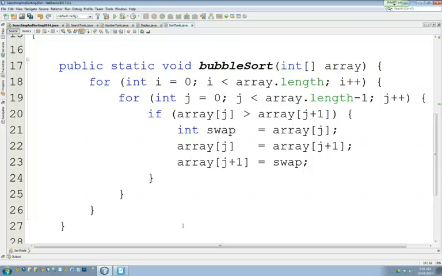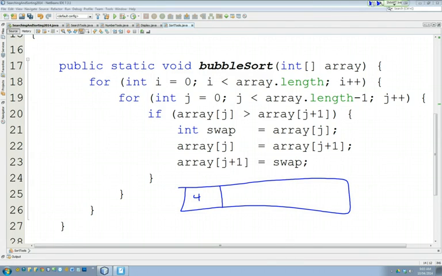Okay. That's right. Once it's in order, it doesn't stop. So that's the first inefficiency. There's a second one. The second inefficiency is this. Let me just show you. I'll put a pretty small array.